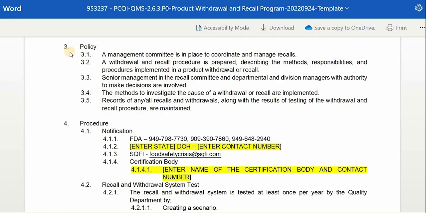A management committee is in place to coordinate and manage recalls. A withdrawal and recall procedure is prepared, describing the methods, responsibilities, and procedures implemented in a product withdrawal or recall. Senior management in the recall committee and departmental and division managers with authority to make decisions are involved. The methods to investigate the cause of withdrawal or recall are implemented. Records of any recalls and withdrawals, along with the results of testing of the withdrawal and recall procedures, are maintained.